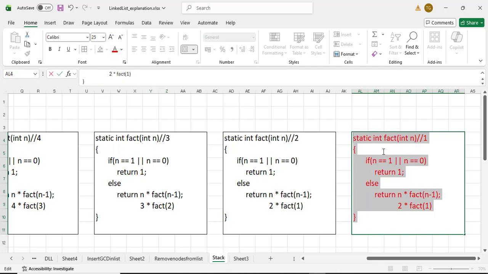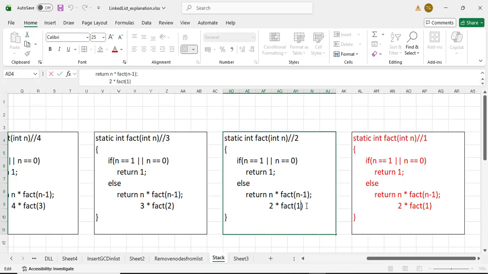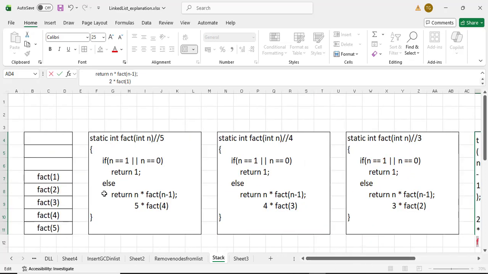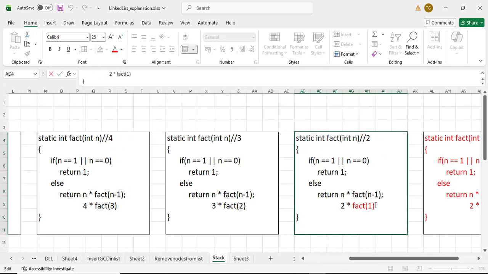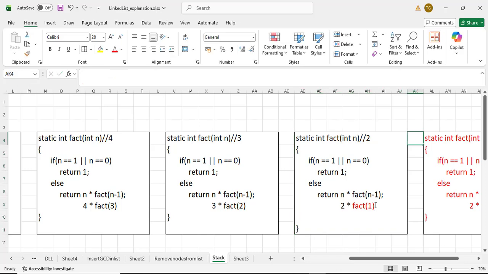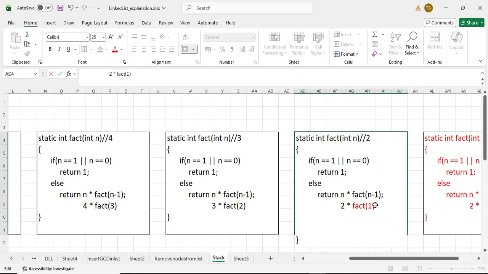Where will it return? This method is called by whom? This place. So to this place the value 1 will be returned, which means this fact of 1 will return the value called 1. Where will it return? To the place where I have called here. So here I'll be having 2 into 1. 2 into 1 is 2, which means fact of 2 is returning me the value called 2.